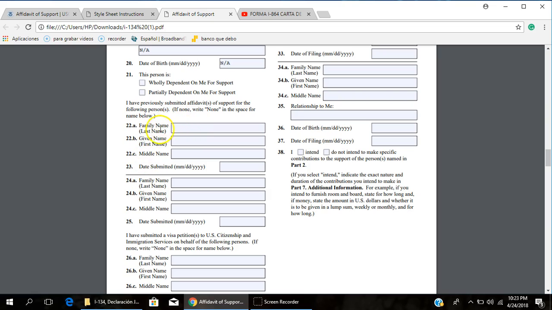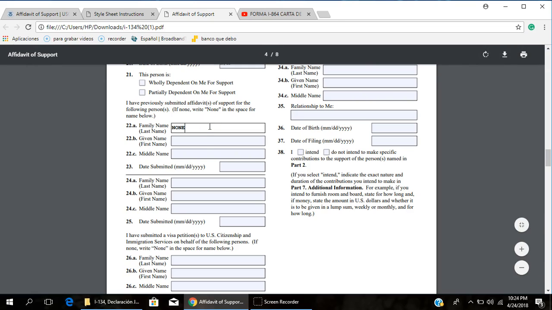Okay, in this section right here, it says if you have submitted an affidavit of support for the following persons, write it here. If you did the form I-134 before, or the form I-864, you have to write down the name of that person. But if you haven't, you are going to write down none. Okay, in my case, it's going to be none.